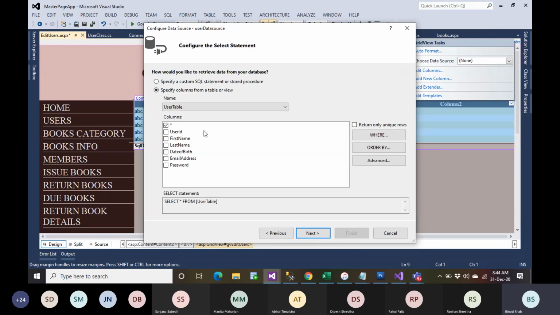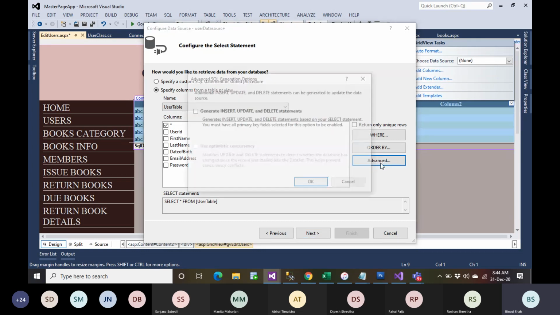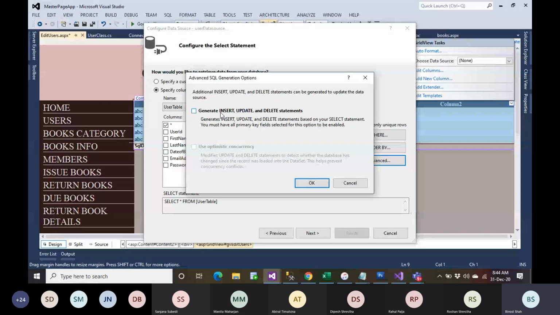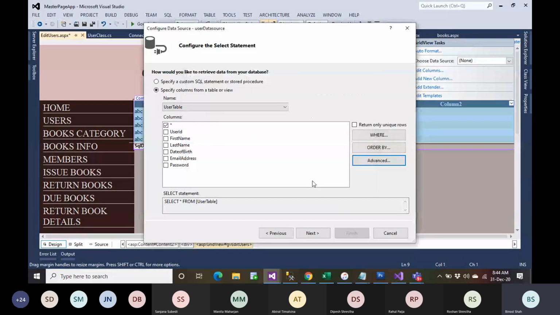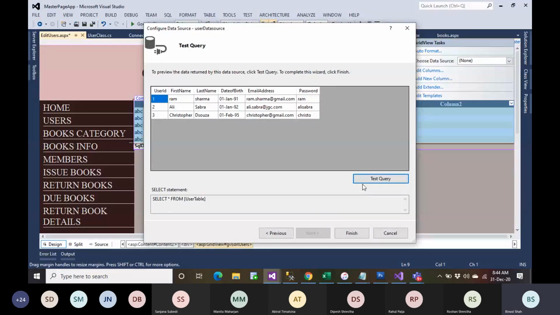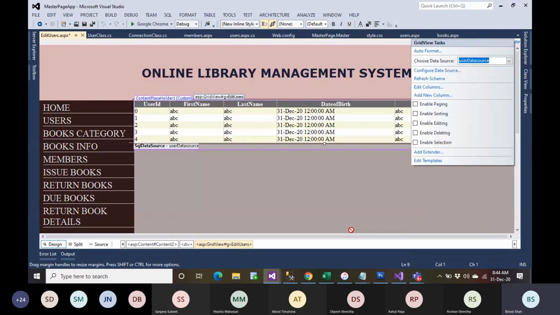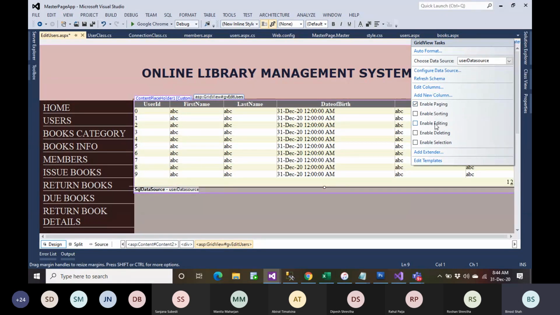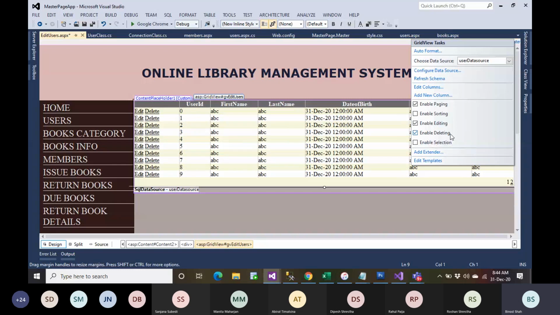So let's save, and we are getting it here, all the list of the fields that you want to apply on. So let me click on advanced now, and there is the option to make a generate, insert, update, and delete statement. Let's just take this option. Let's click next. Let's test the query. You have these values here. Let me click finish, and now you have an option to enable paging. So let me enable paging, editing, and let me have an enable option of enable deleting as well. All right. So I have an option now to make an insert and update and delete operation here.